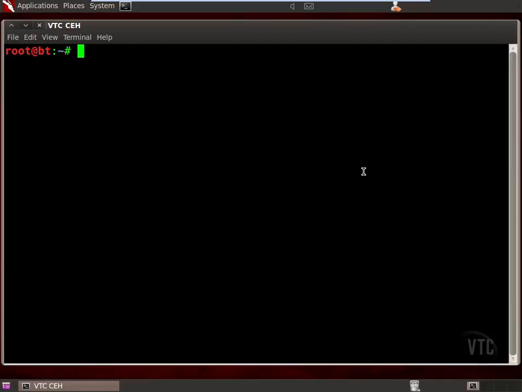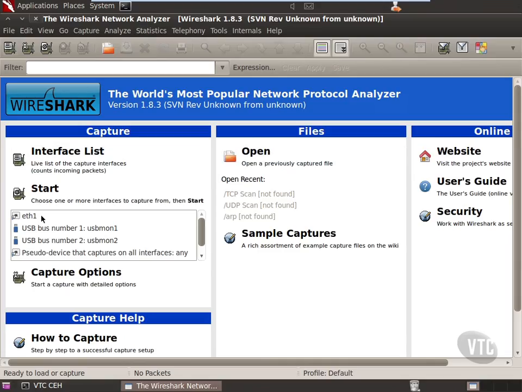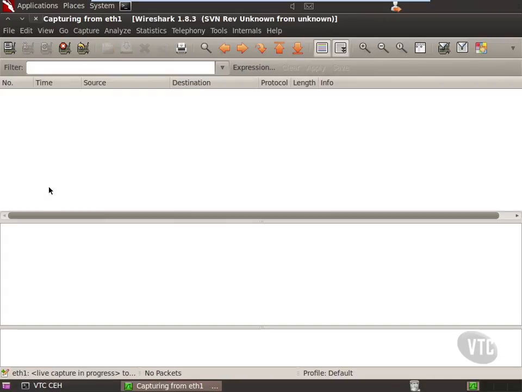So I've got those 3 boxes on the same subnet, and it's the 192.168.163 subnet, and they each have their own IP addresses. And let's go ahead and get started and see what we can pick up. So first I'm going to run Wireshark, and I'm in the Backtrack 5 Release 3 box here. And we type in Wireshark, and we're going to choose Ethernet 1 as our interface, and click Start.